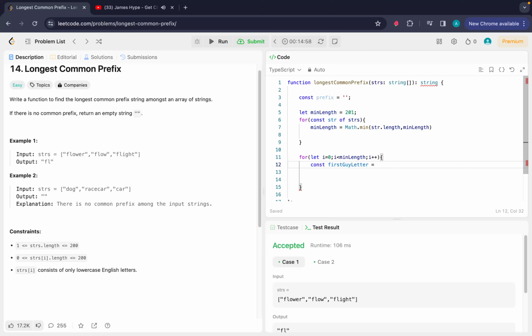So how do I get it? There's a simple way. Do you guys have an idea? Comment it. But I'm going to do it anyway. Yes, I just need index 0, the first, and then I have the first guy letter.